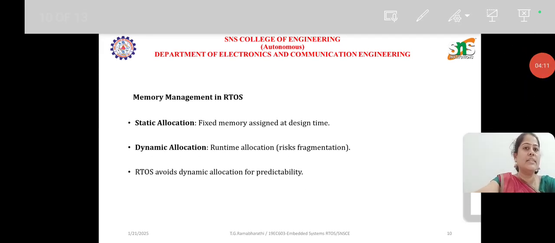Next, memory management in RTOS. Here both memory allocations are possible, static allocation and dynamic allocation. Static allocation is a fixed memory assigned at design time, and dynamic allocation is a runtime allocation. Dynamic is more powerful because it is user friendly, and we can use it for high speed purposes. But in multitasking RTOS, it prefers static allocation. It avoids dynamic allocation for predictability.